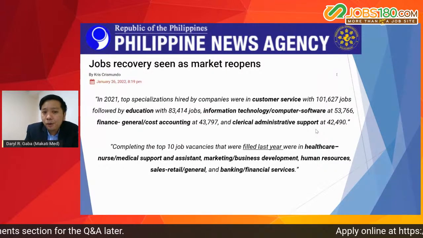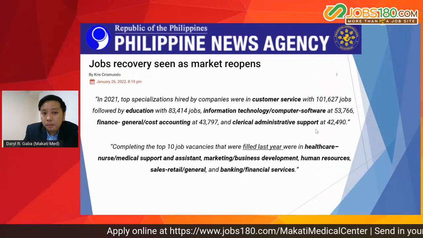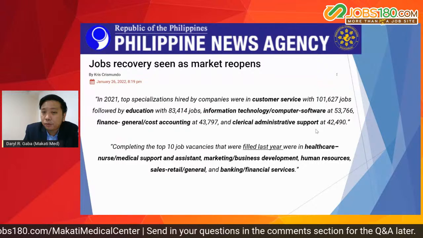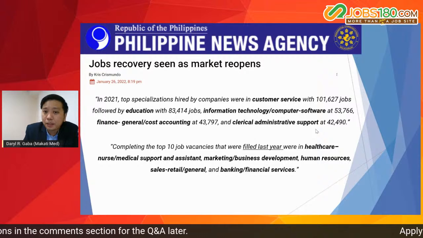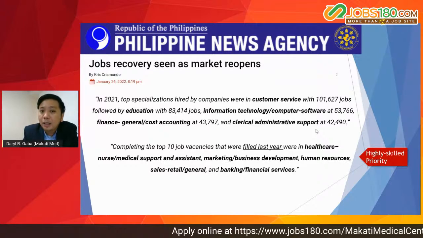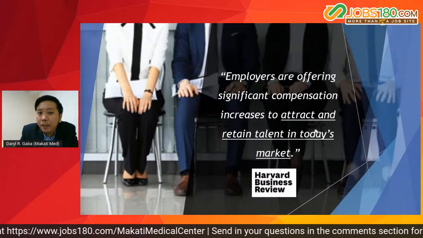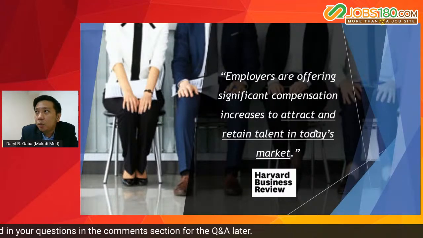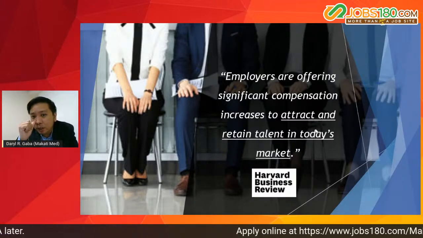No? However, the priorities that have been filled in terms of vacancies but still have vacancies are healthcare, or medical support, marketing or business development to make sure that the companies are still surviving for them to hire in the first place. General and bank, these are highly skilled and priority kasi pag ito pa ang unang bumagsak at hindi na prioritize, the rest cannot follow. No? So it says here that employers are offering significant compensation increase according to Harvard Business Review. This was an article done in 2021 that mentioned during the pandemic, there's a good compensation and attraction to retain talent in today's market.